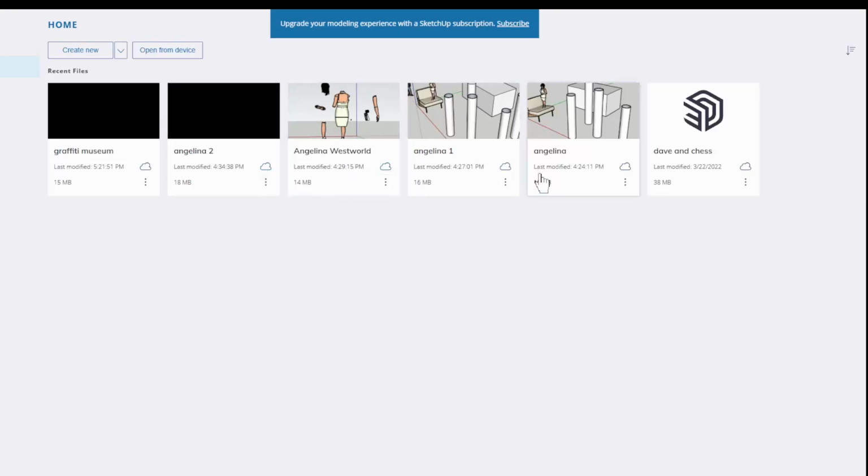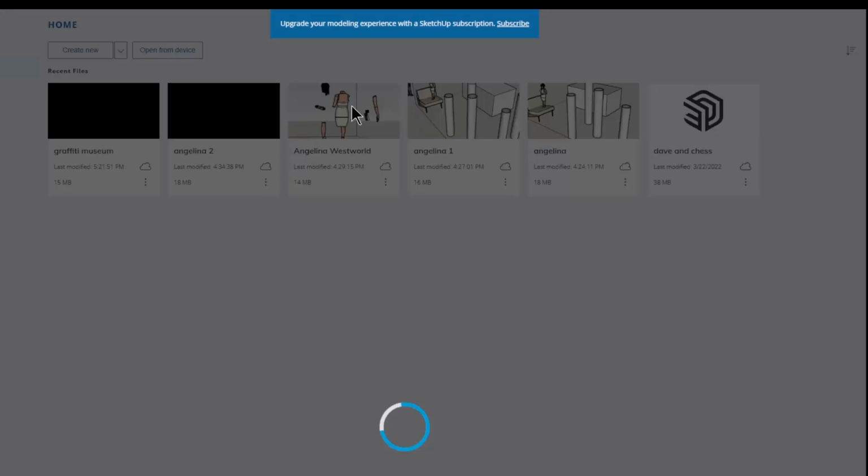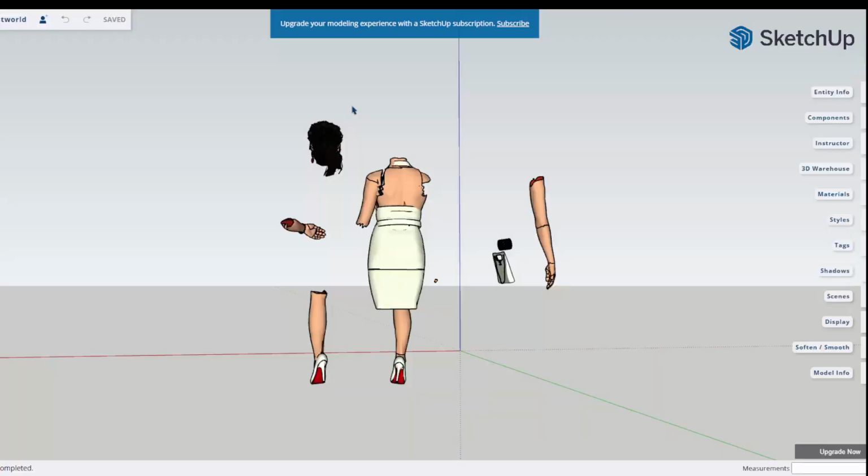This was in 2022. So let's take a look at this one, Angelina Westworld, which is very interesting because I did this after watching the TV series Westworld, and I wanted to create a kind of android, a female android. And so here you have her body parts. Sorry, it's a little bit freaky, but you know, this is like a robot, right? And so the first thing to understand is how you navigate the SketchUp environment.